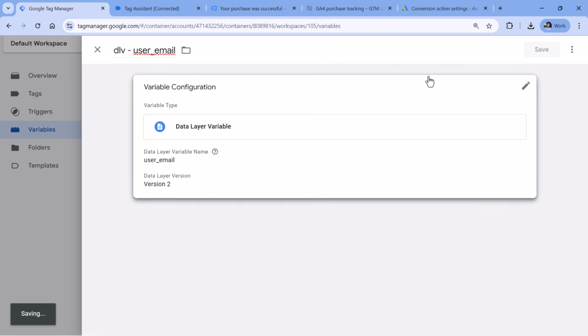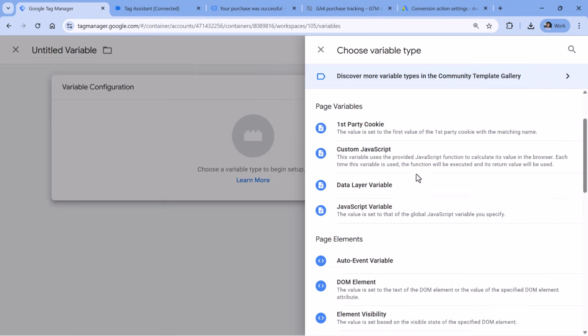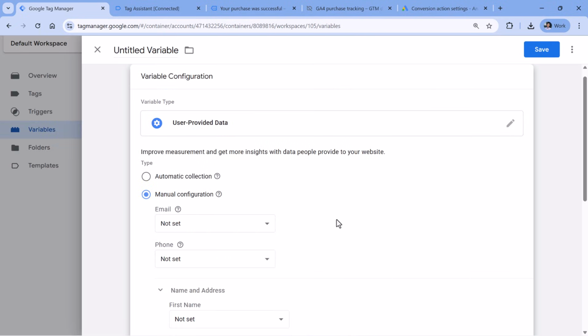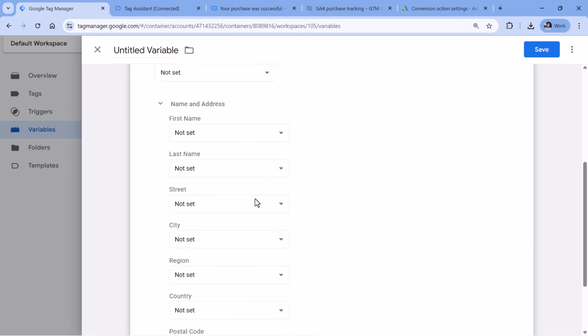Then the next step is to configure a special variable needed for enhanced conversions, and that is called user provided data. So let's go to user defined variables in Google Tag Manager, click new variable configuration, and then keep looking for the user provided data. Then here, keep manual configuration. And then in these fields, you should add the variables that return certain user information.